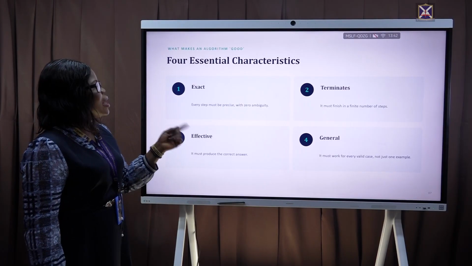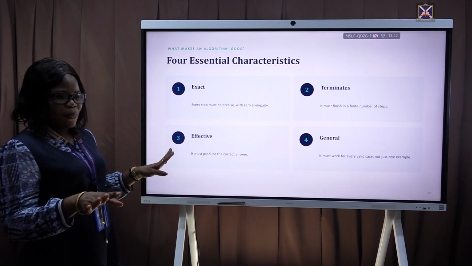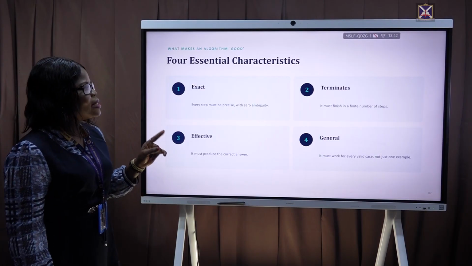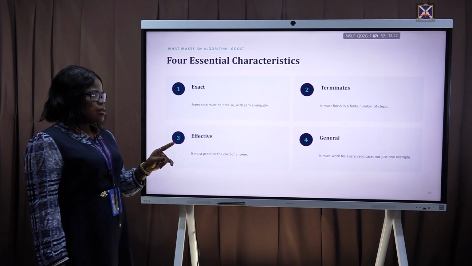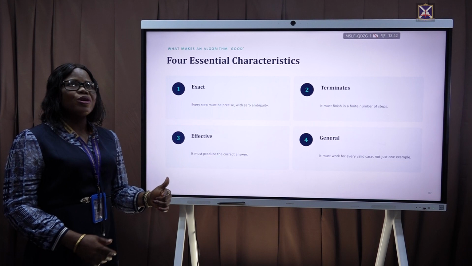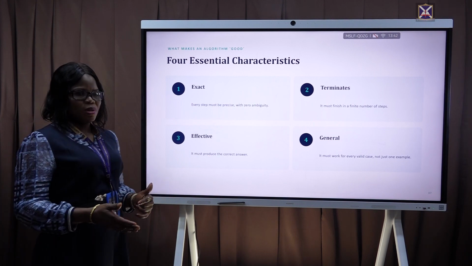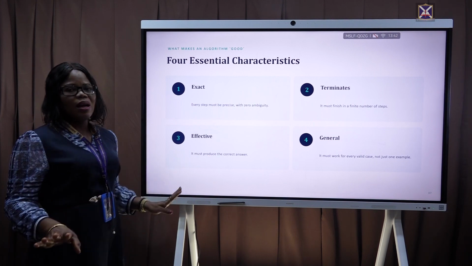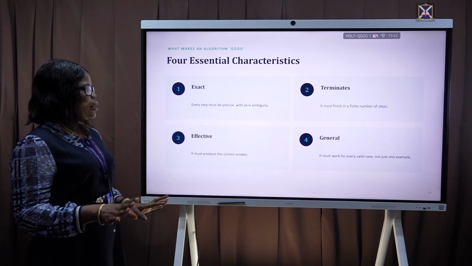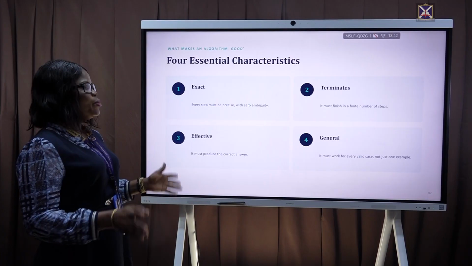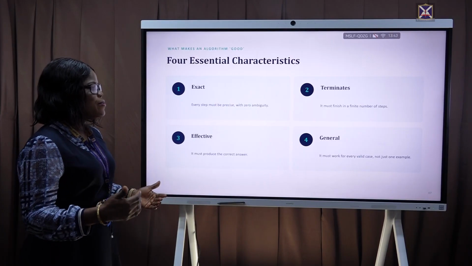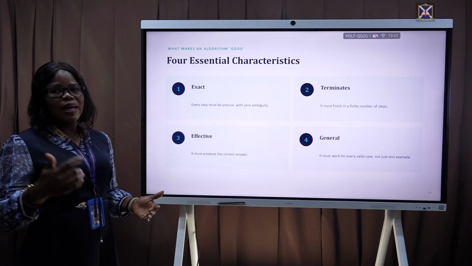Another characteristic is that a good algorithm must terminate. It must finish in a finite number of steps. If an algorithm enters an infinite loop, then it has not solved any problem, so it is not a good algorithm. And also, an algorithm should solve a general problem. It must work for every valid case, not just one example.